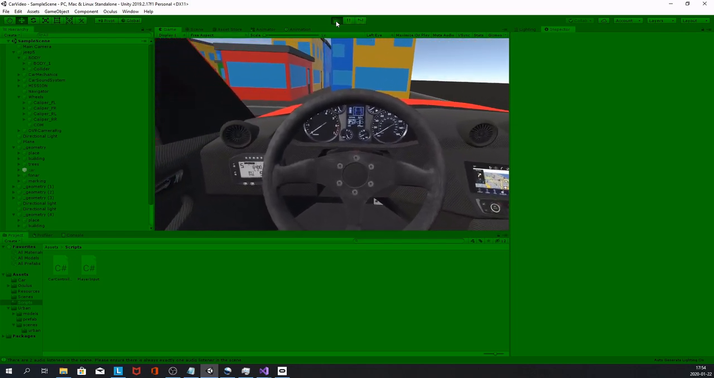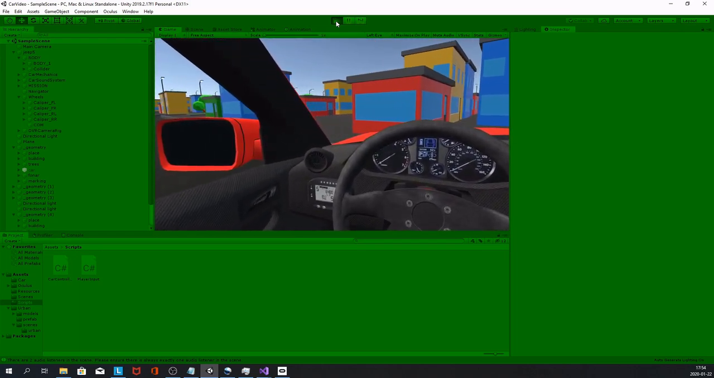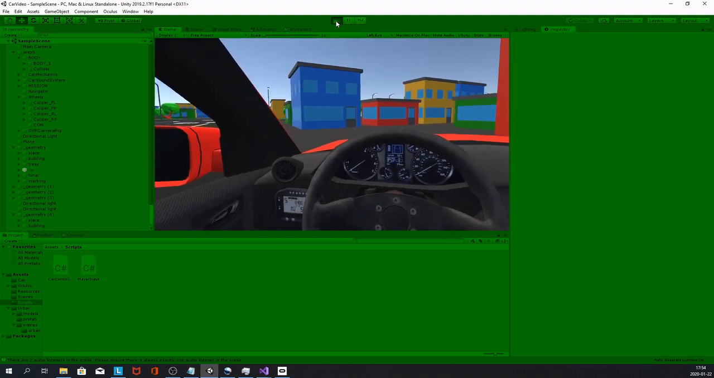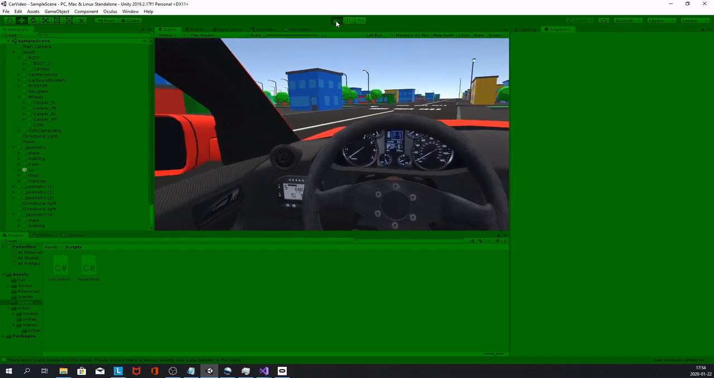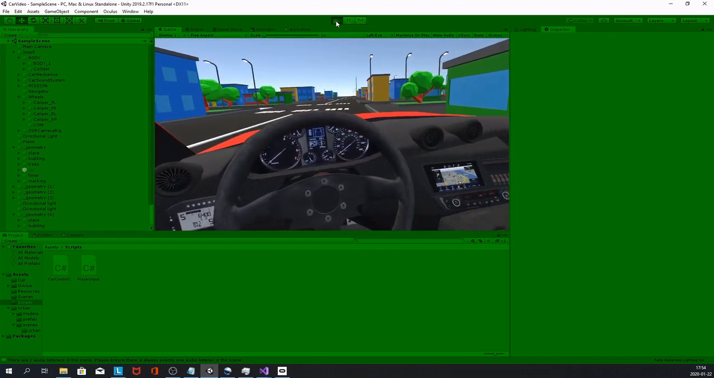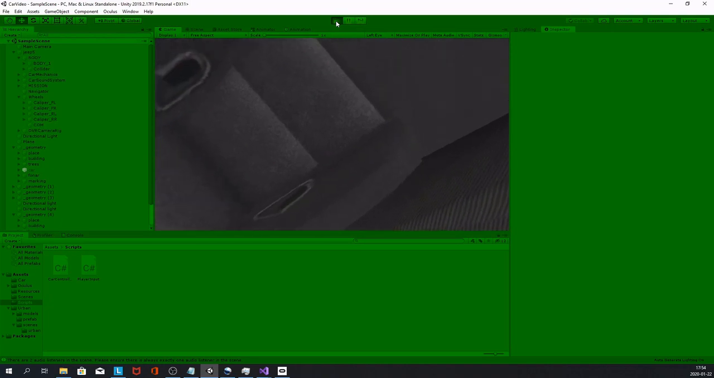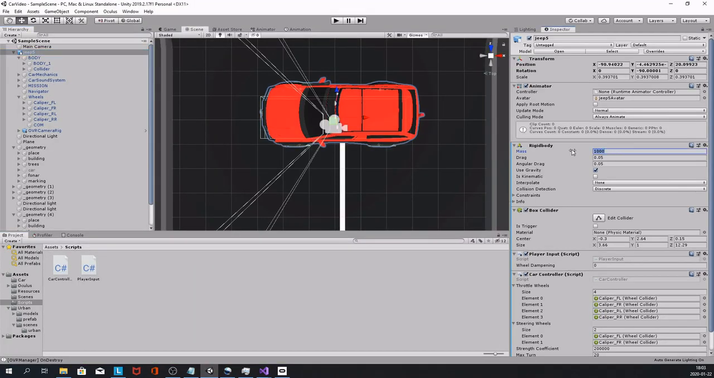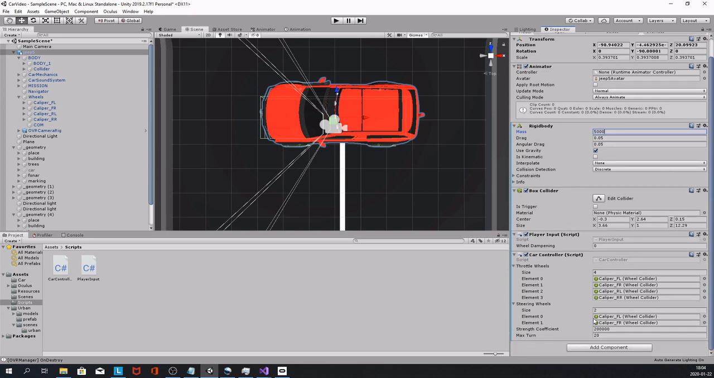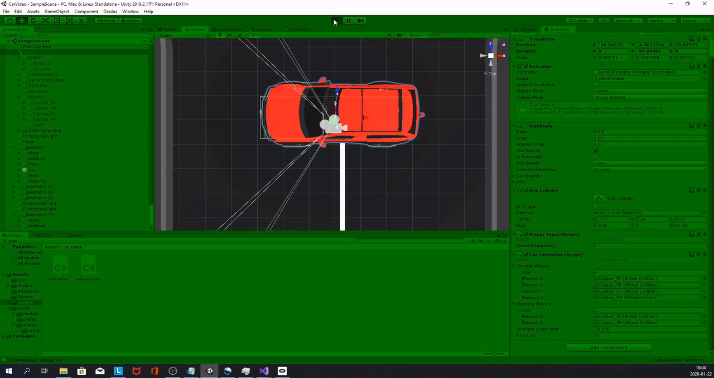Using the right touch controller. It seems to be working. Very slow, but there's some small adjustments to make. Select the car. Up the weight to maybe 5,000. You can play around with these values as you like. There's no right or wrong really. I'm gonna put this to 500,000. Let's test again.